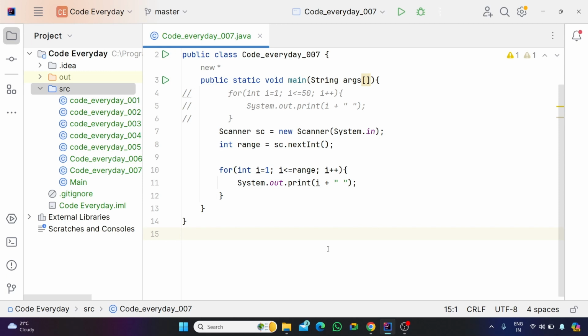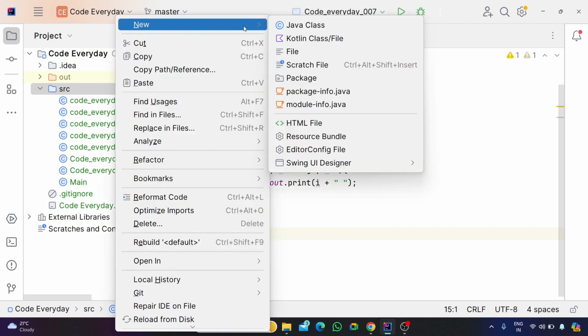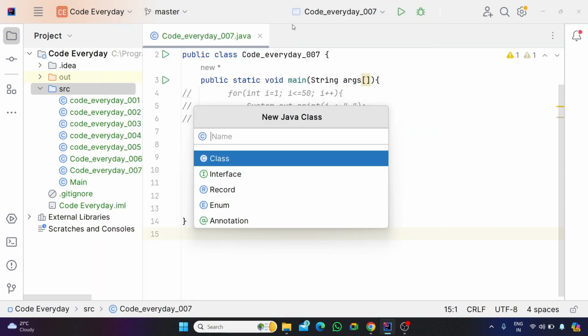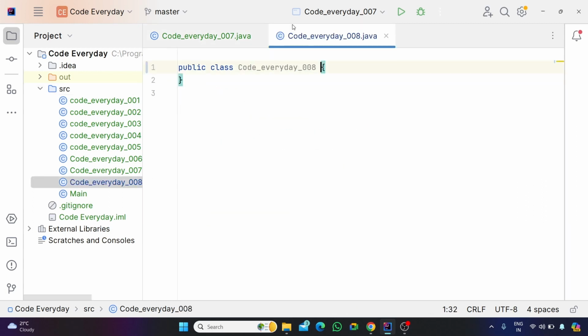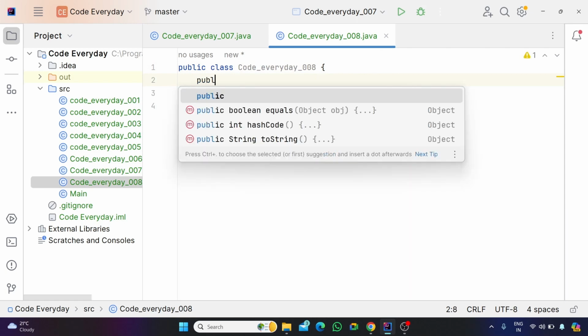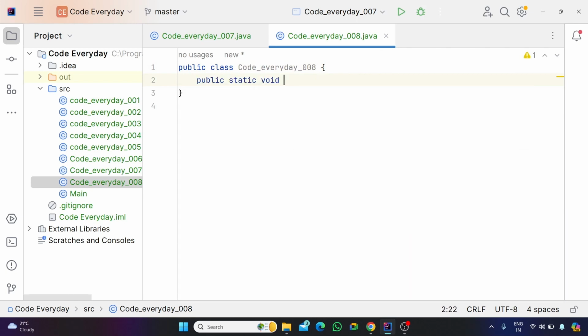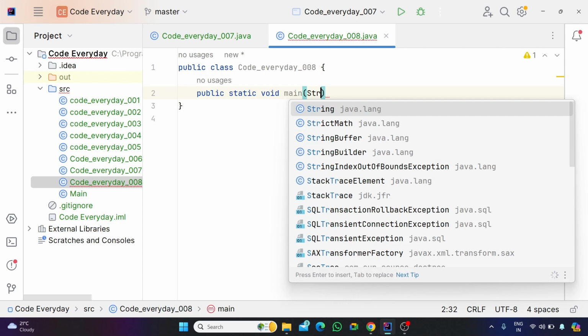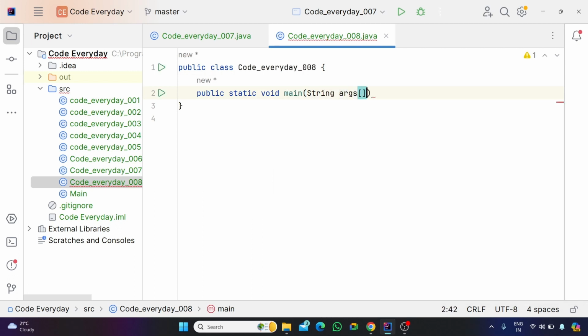Let me quickly create a new class. Here we'll right click on this src folder, click on new, go to Java class, and let me name this CodeEveryday Day 8. Here our class is ready. Following this we'll write the main method, public static void main(String[] args), curly braces open. So how do we print arrays in Java?